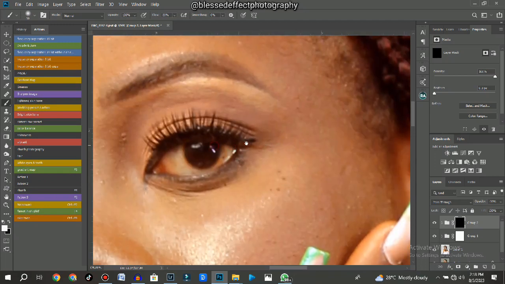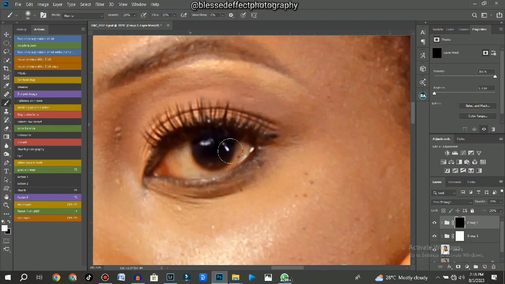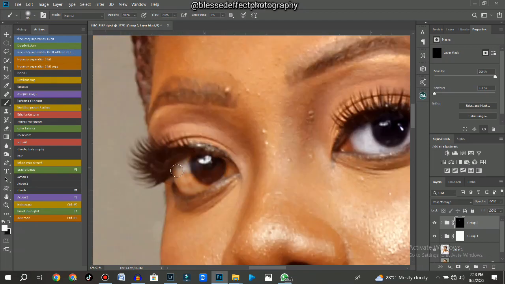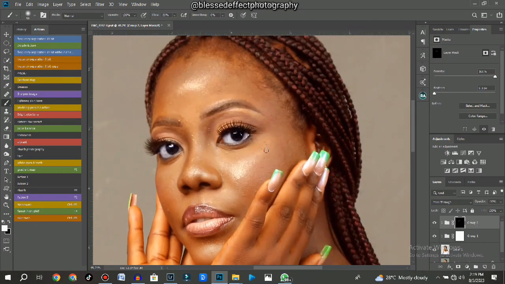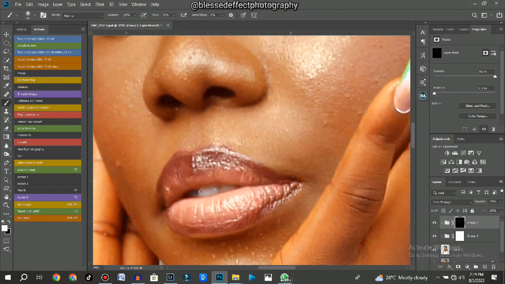Then I start brushing inside the eye, so it's only on the eyeball. I start brushing it. So as you can see the results here, it's totally removing the color or the gradient.